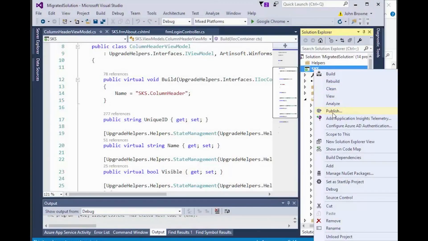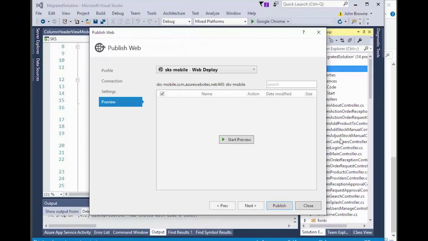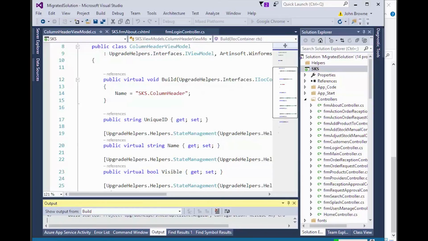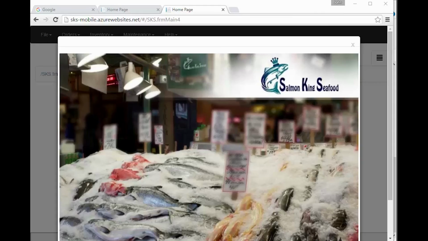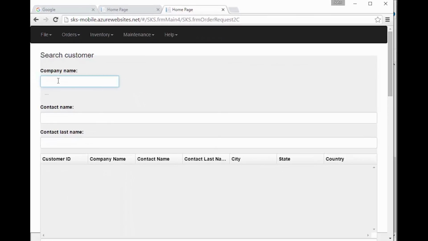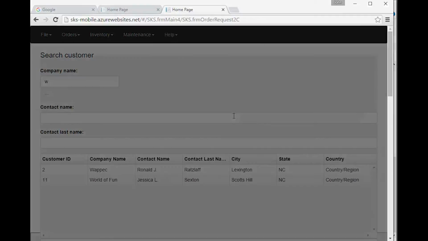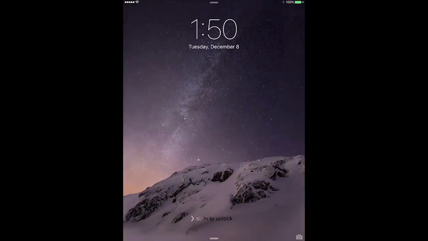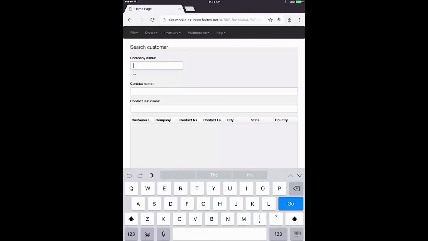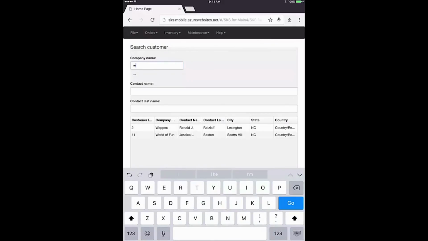Using the Visual Studio's Publish Wizard, we can move the whole thing to Azure and run it on the cloud. We'll import a profile file for all the settings. Here we see our newly published cloud version running on an iPad, from VB6 to iOS in less than an hour. Not bad.